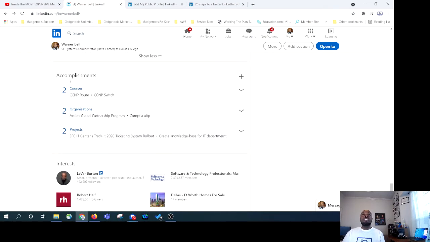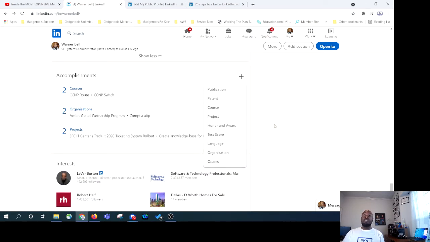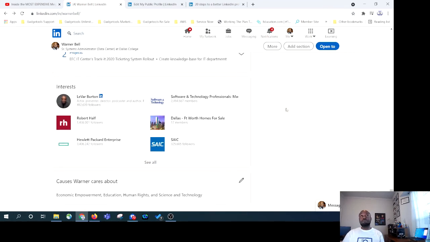Below that, it shows accomplishments. It's just showing organizations you might belong to, projects you've been with, courses you've taken. And you can add items to each of these sections. Generally, there's a plus button in the corner of them to add another section and fill it out while you're building out your page. Below that, you have interests.